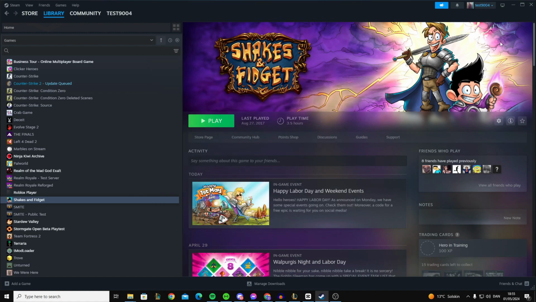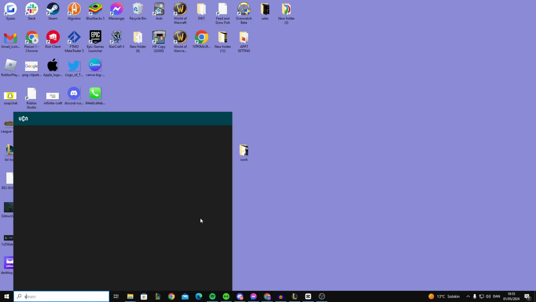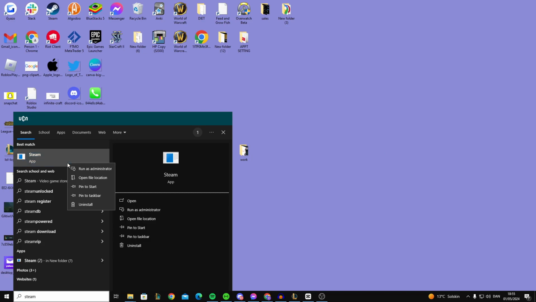Now a third solution you can do is you can close down Steam. Go to the search and search for Steam. Then right click, run as administrator. Log in again and see if it works now.